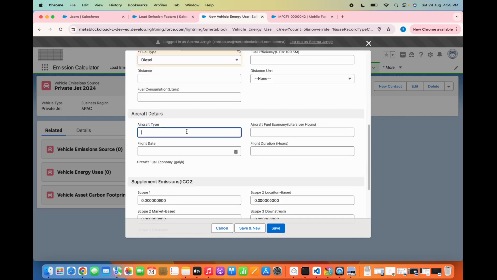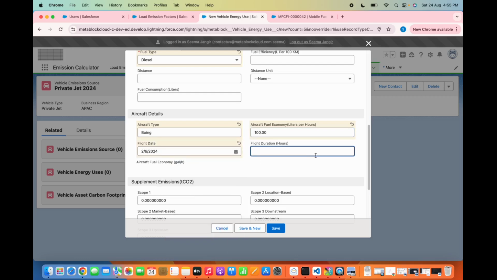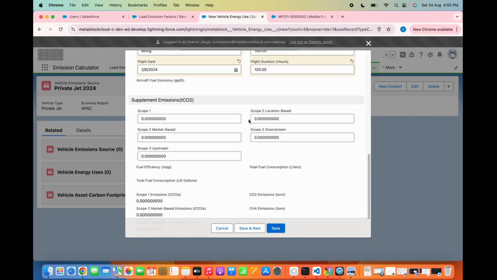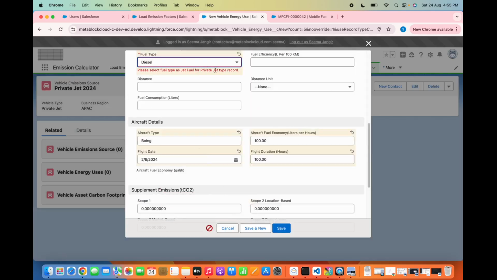Aircraft type, we can fill some Boeing aircraft. Fuel economy liters per hour, assume liters per hour, 100. Flight date, the Feb 6. Flight duration, it could be 100 hours. Okay, I selected diesel as fuel. It must not work because fuel type should be jet fuel in case of a private jet. Okay, jet fuel. Okay, let's click on save.